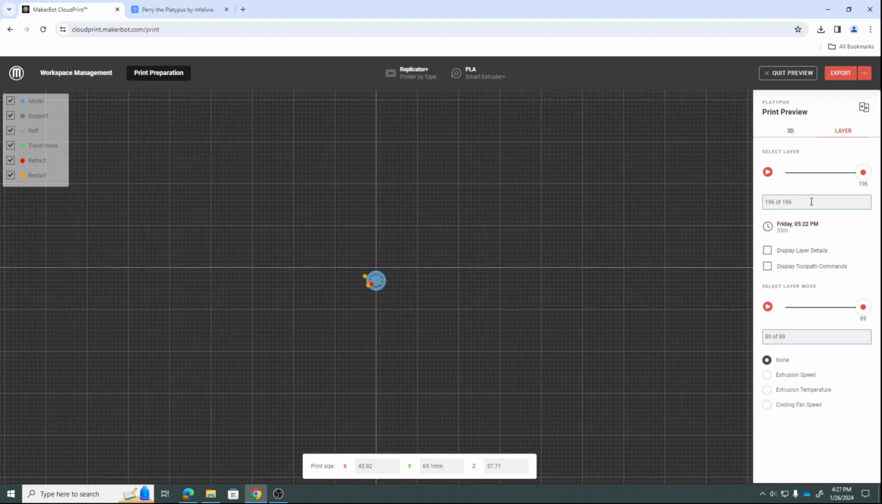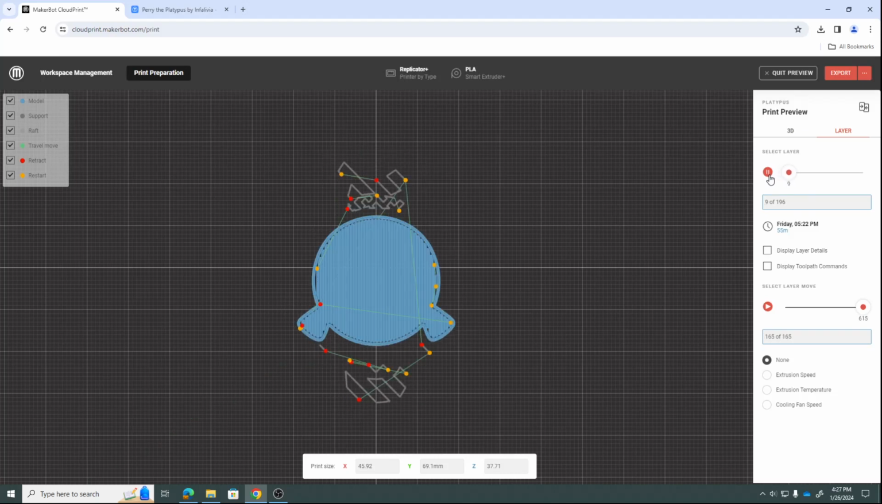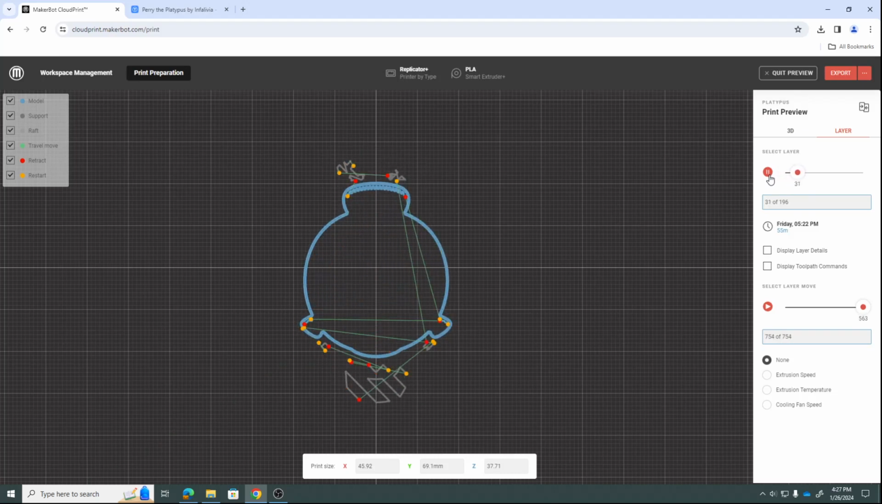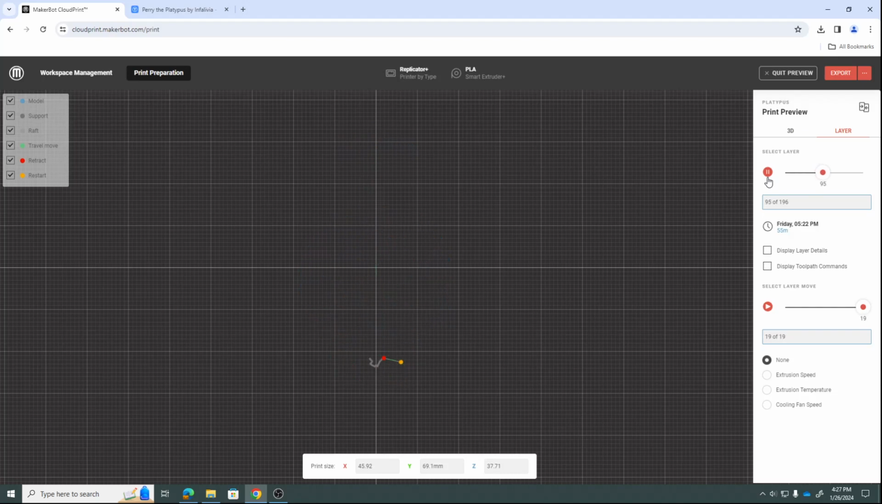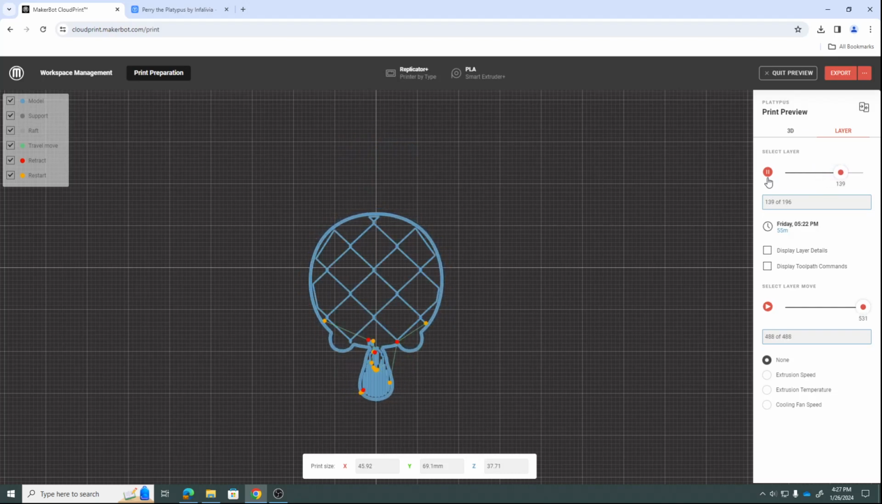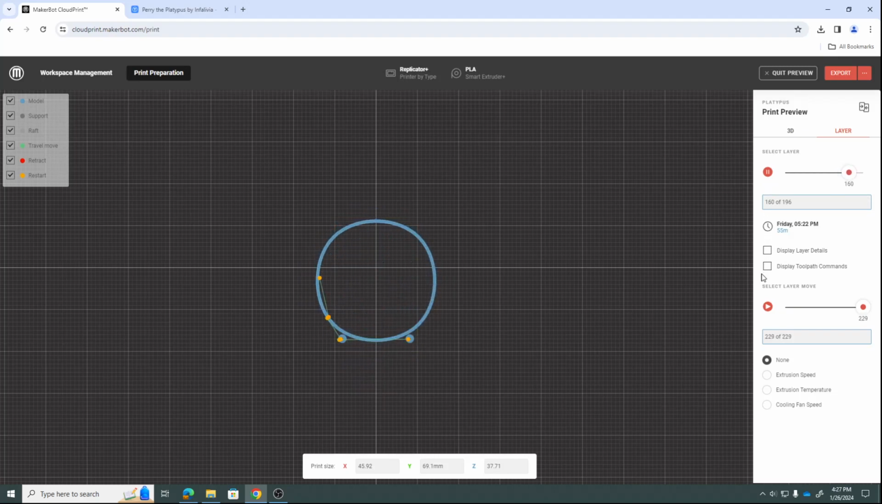You can move to layer, and you can actually go through the different layers, and it'll show you how it's going to print, which is pretty neat. Reminds me of an MRI. So you can kind of preview how it's going to move. It's going to tell you how long it thinks it's going to take to print. You can see different settings.